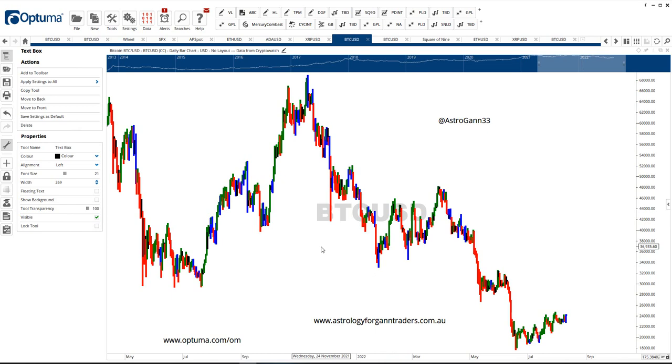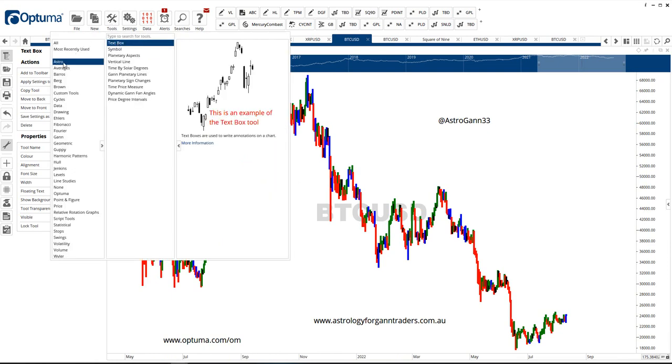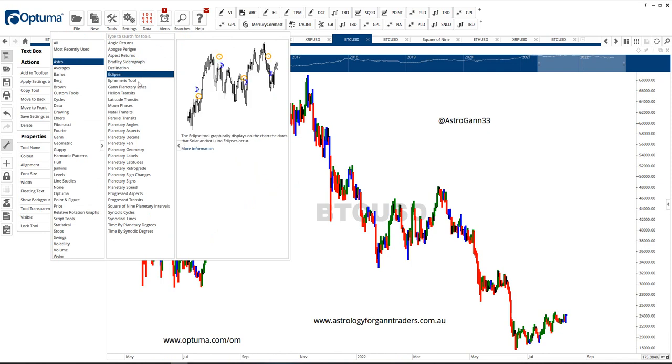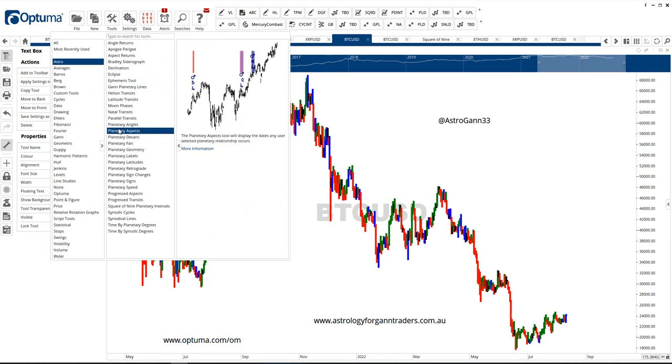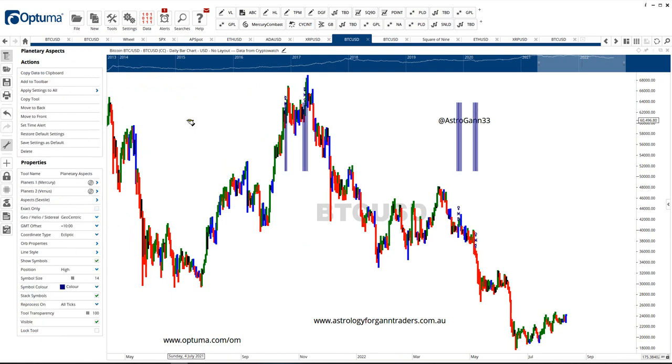Now, I've had another question regarding aspects today using Optuma. In a previous video I showed planetary lines, so now how do we put aspects on our charts? What we do is go to Tools, Astro, and then we go down the line. There's Gann planetary lines, which we've done already. If we keep going down, you see planetary aspects. Click on that, then click on your chart.